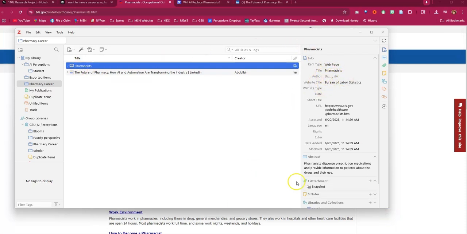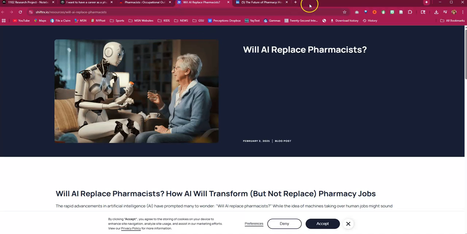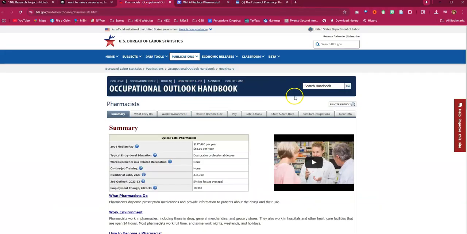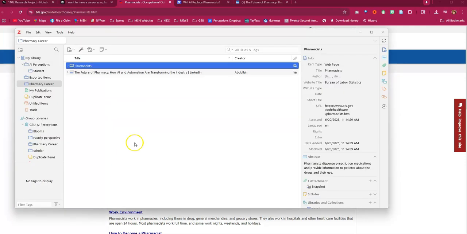It doesn't really have, I don't think it really has a title. So let's go and look. Oops, this is the, will it replace pharmacists? Oh, here's the occupation. So there's no author here. I'm just going to call it the US Bureau of Labor Statistics as the title. So I'm going to go back into my Zotero. There's my US Bureau of Labor Statistics. Yes. Bureau of Labor Statistics. Oh, look, it's got it there for me.